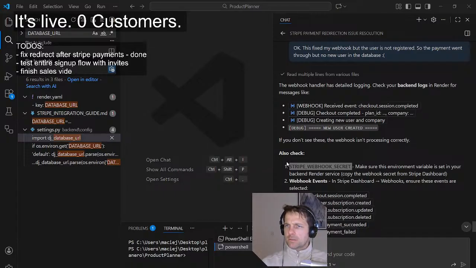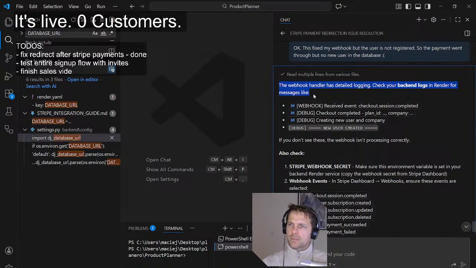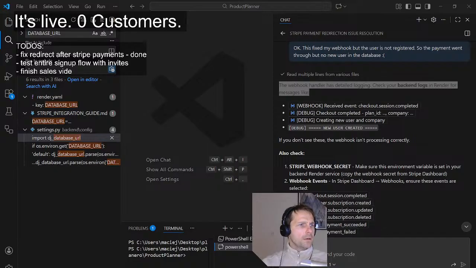Okay, secret also checked. So let's see again. The webhook handler has detailed logging. Check your backend logs in Render for messages. Okay, let's see those backend logs. Let's see if we have anything from debug checkout. Checkout session. No. Yeah, this is my.